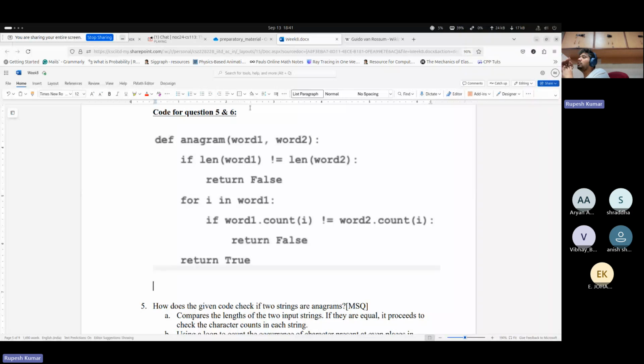Then we loop through all the characters in the string word1, and count the total number of occurrences of that character in word1. If that count is not equal to the number of occurrences of the same character in word2, then these two words are not anagrams. Finally, it returns true if none of these conditions is true.